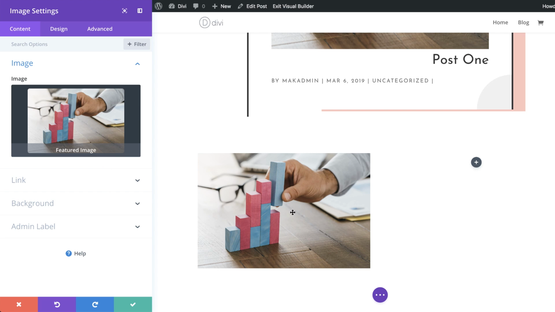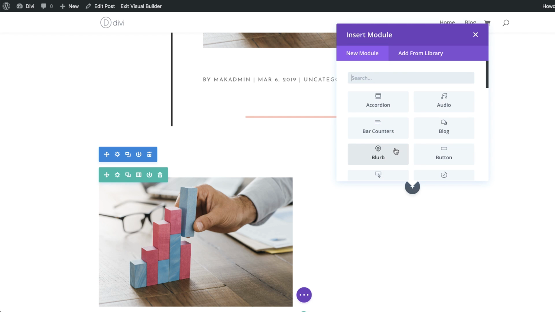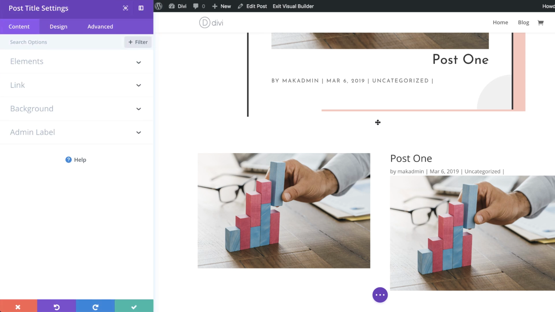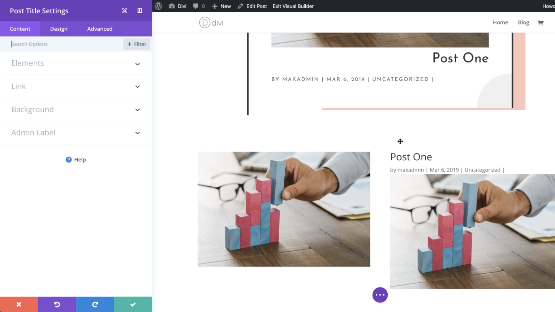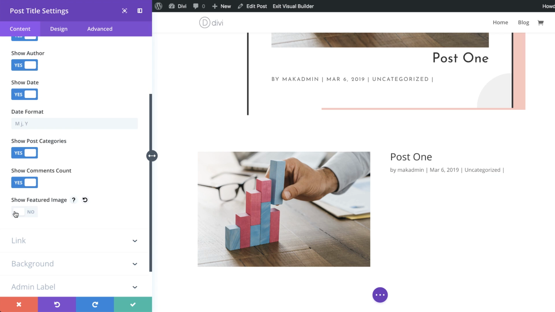All right, so now that we have our dynamic image, we're going to save here, and then on the right, we're going to add the post title. So again, I'm going to search for it. Select post title. As you can see here, it has come in with the featured image as well. So let's come over here to elements and then disable the things that we don't need. First of all, we're going to disable the show featured image. So I'm going to disable it here.